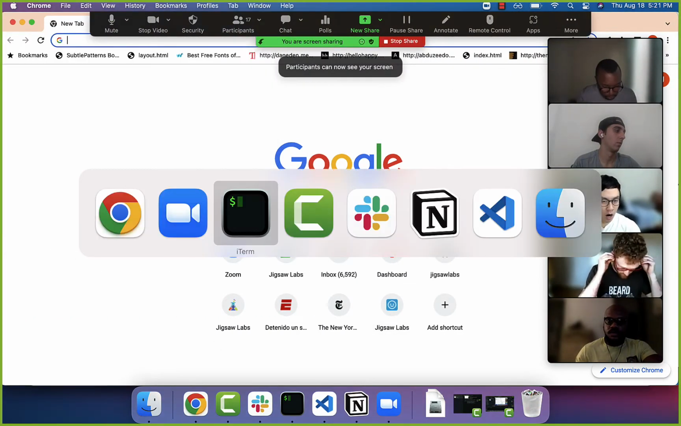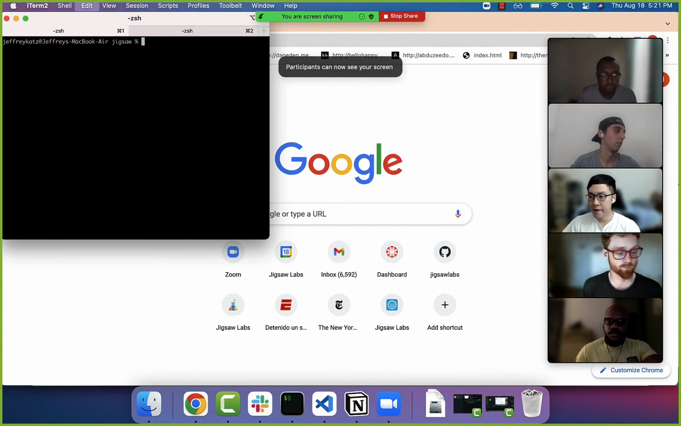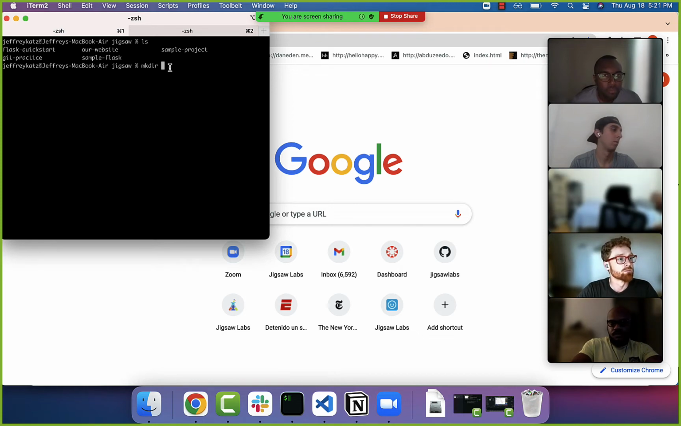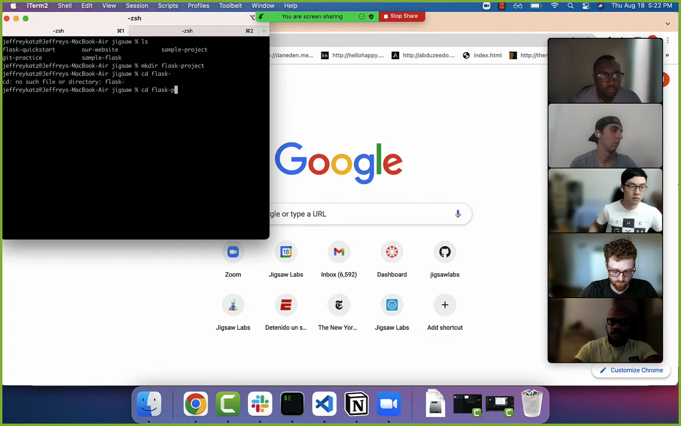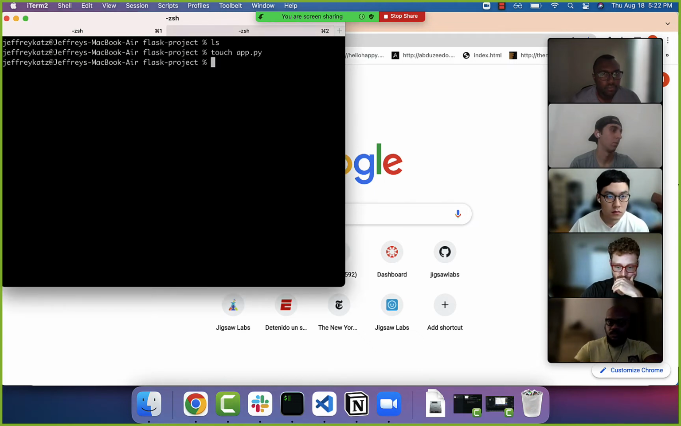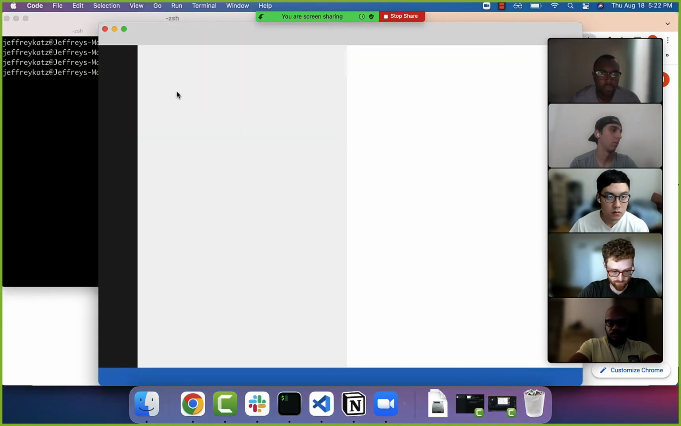Okay. So, all right, we'll make a new folder, make directory. By the way, you don't want to call the folder Flask, or really the file Flask either, because it may intersect with the Flask library, right? So we can call this our Flask project, okay, and then we'll cd into Flask project, and then we can make a new file called app.py, all right? And then let's do code dot.